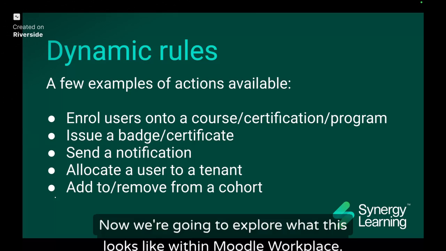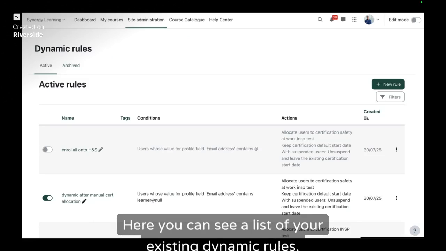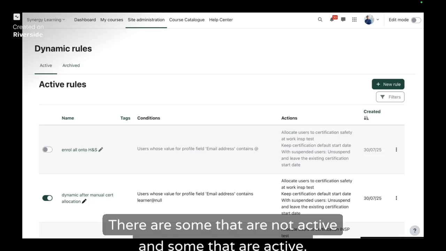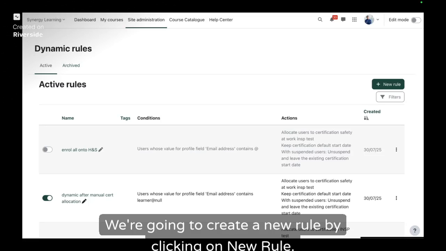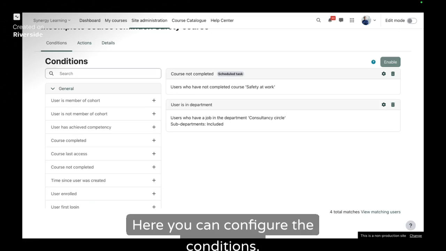Now we're going to explore what this looks like within Moodle Workplace. Here you can see a list of your existing dynamic rules. There are some that are not active and some that are active. We're going to create a new rule by clicking on New Rule. Here you can configure the conditions.